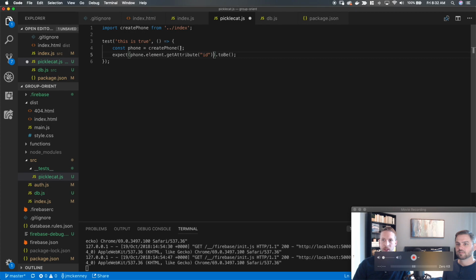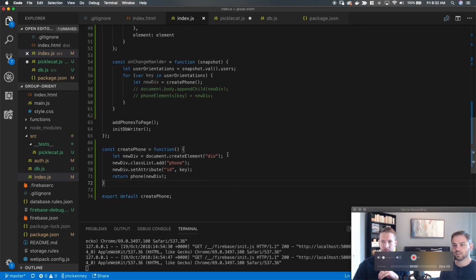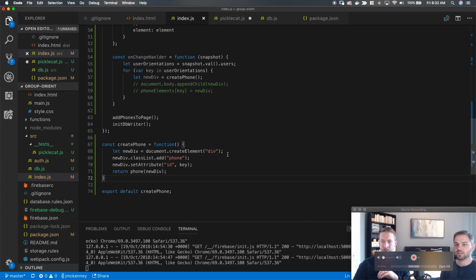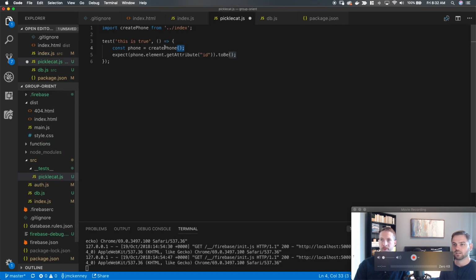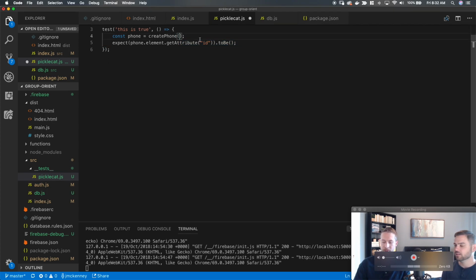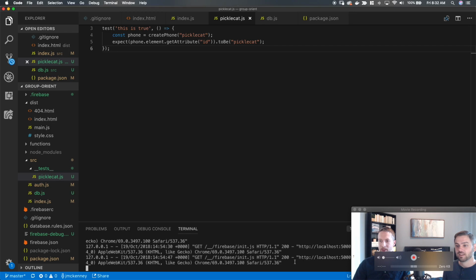So that does mean, don't we need to figure out, let's go back to create phone. What ID did we give it? We gave it key, right? Right. And we don't have key in create phone. So let's add key to create phone. Key is a dependency. And the nice thing here is because we're not tied to the database now in our test, we can give it whatever key we want in our test setup. So let's go back. And so we're going to create a phone with a key. I'm feeling Pickle Cat. And we expect the ID of the element inside our phone to be Pickle Cat. Okay. And let's run this test.